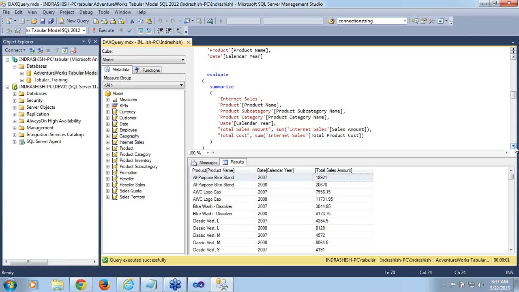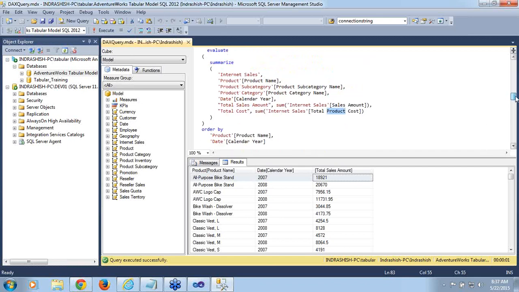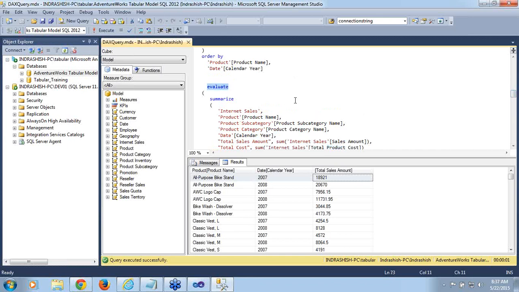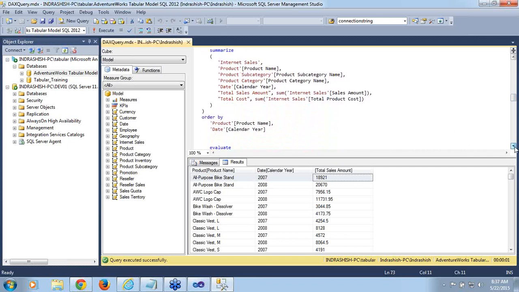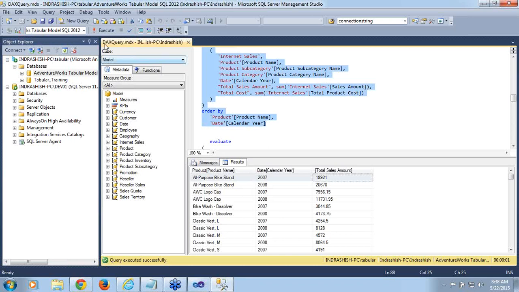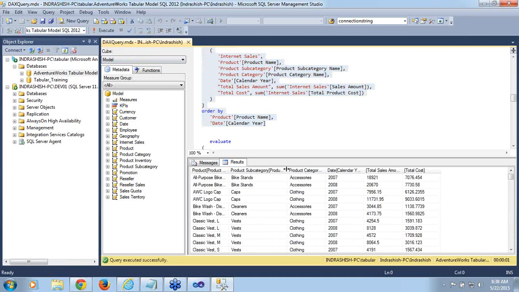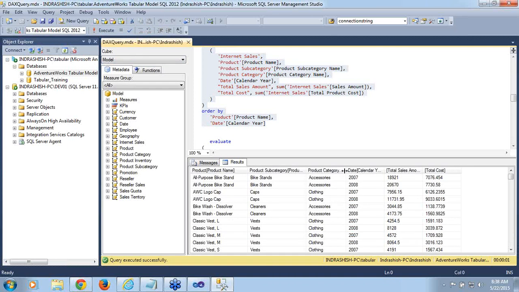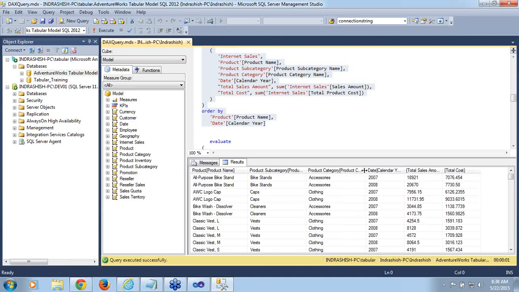Okay, so in my next query, I have taken the product name, and product is related to product subcategory using a snowflake relationship, and subcategory is related to product category. And then you have calendar year, and then you have sales amount and total product cost. So even if it's a snowflake relationship, still it will work. Even if it's not a direct relationship, it will work. In this case, product subcategory and product category are not directly related to internet sales. It is a snowflake relationship, but still you can see that we can query it.